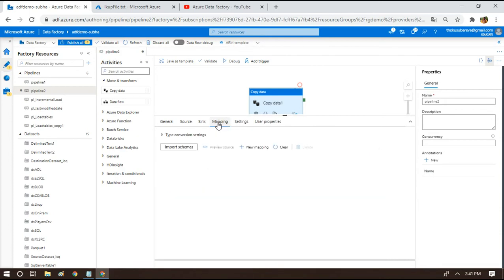There is one more tab called mapping here. By default there will not be any schema available. So if I run this pipeline now, it's going to copy my records from the lookup file to one more file in the blob storage path with one additional column. Let me publish the changes and show you.